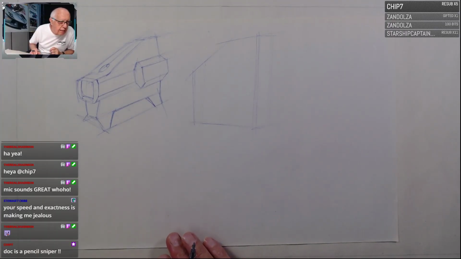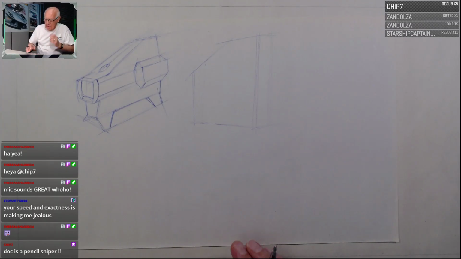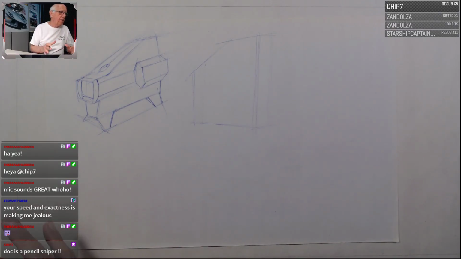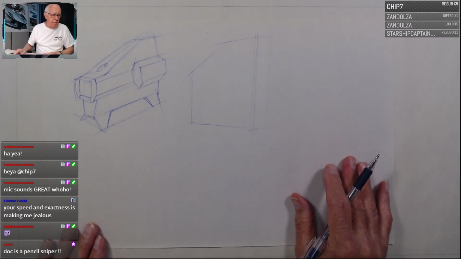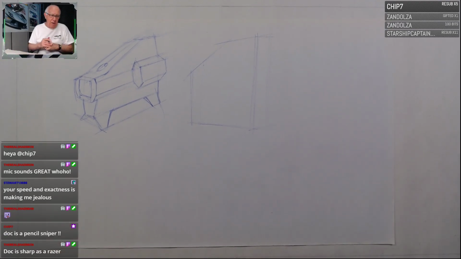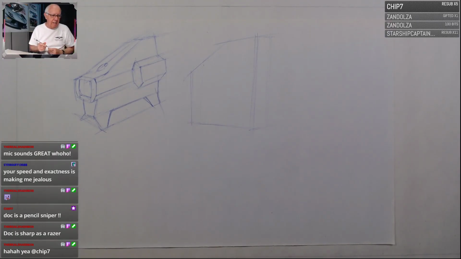And actually, exactness is making me jealous, Stuart. No, don't be jealous, Stuart. This is an old man with a lot of practice going on this process for a long time, and believe me, it's not as a pencil sniper or else a sharpener, one or the other. I probably destroyed more trees in my lifetime than you can shake a stick at.